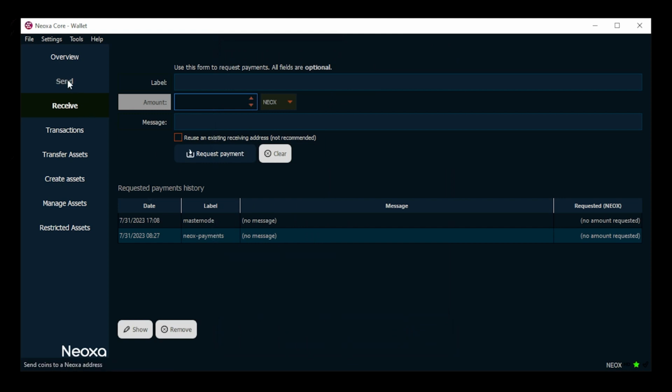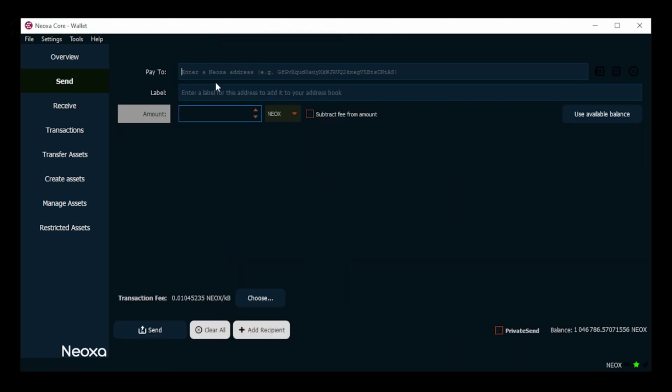And then we're gonna go into the send section. We're sending ourselves 1 million Neoxa. So I'm gonna go ahead and paste that address that I just copied. It automatically put in the same label, which is masternode. And now what I'm gonna be doing is entering in 1 million.